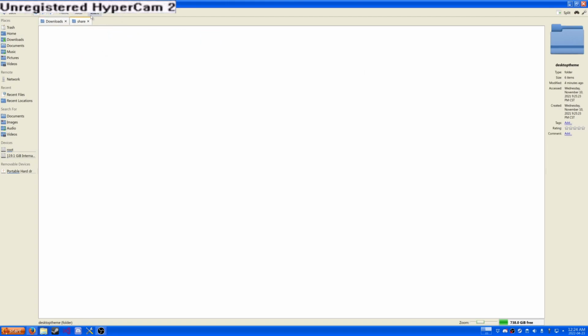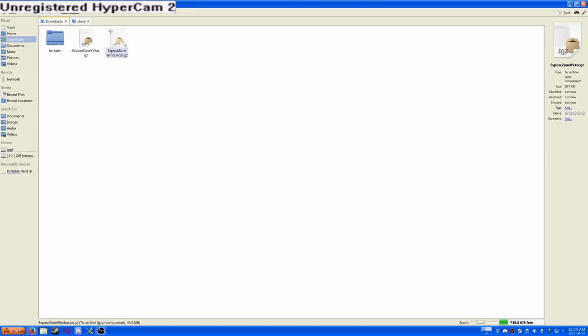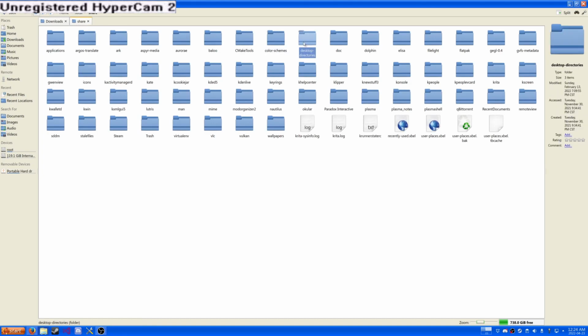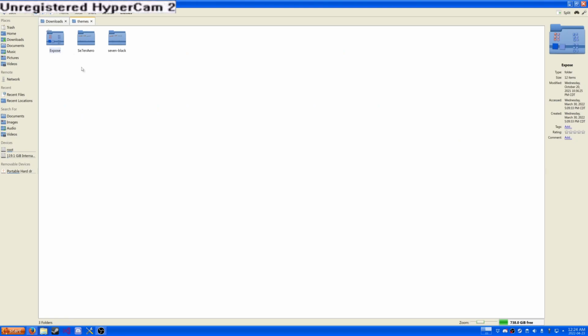And then after that, our next step is to install the window theme. So we're gonna go to our Aurorae, or however you pronounce it. I'm really tired right now. I've had this for hours.